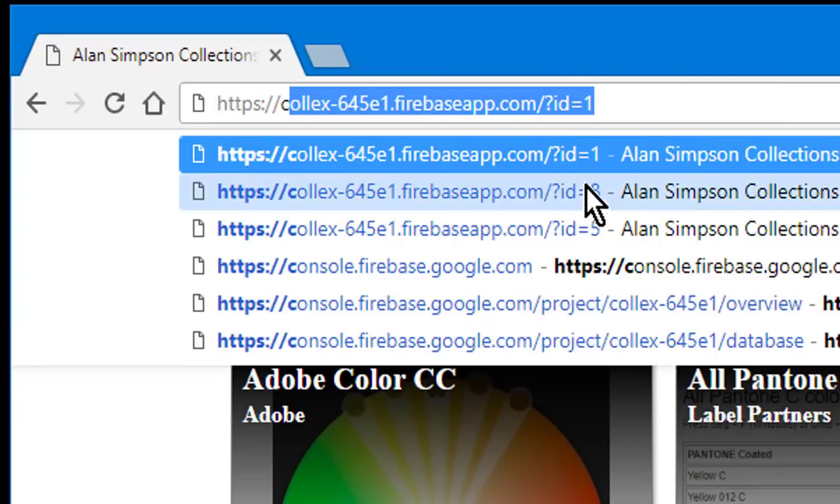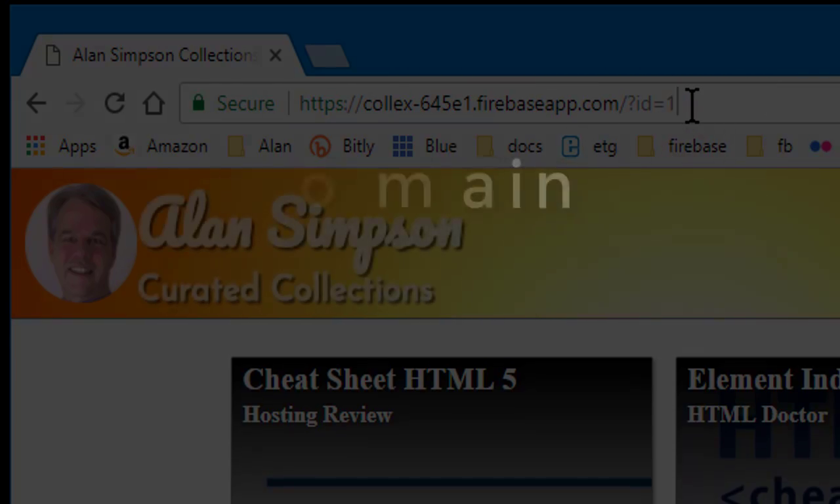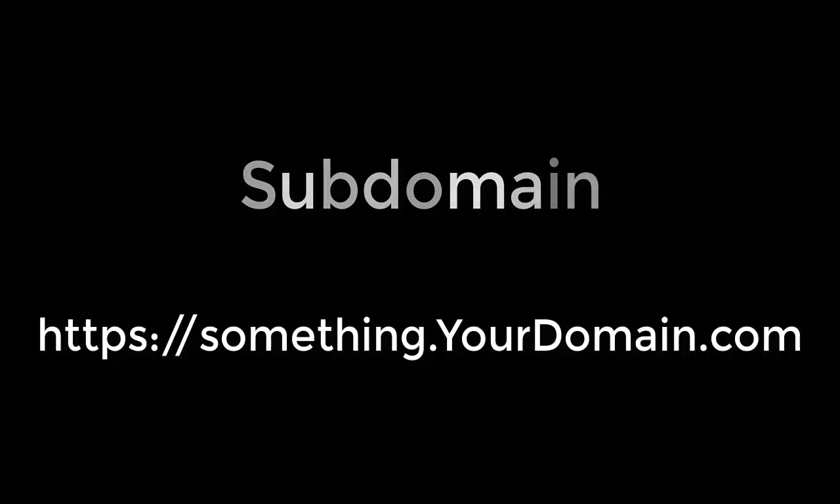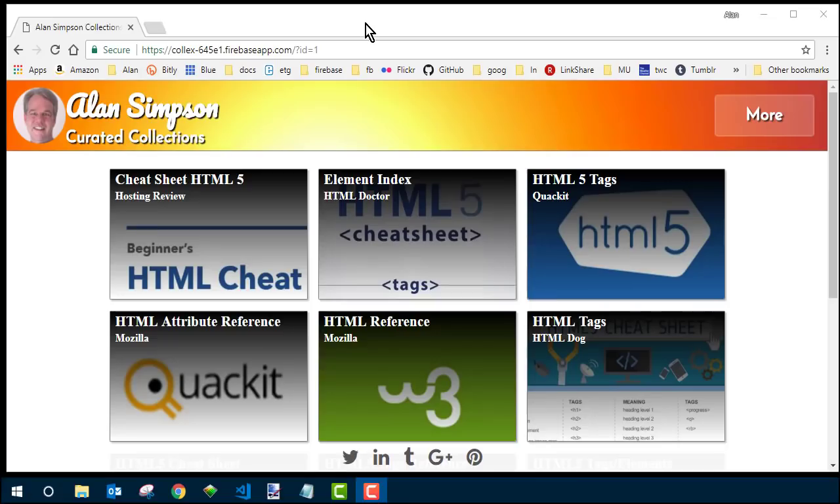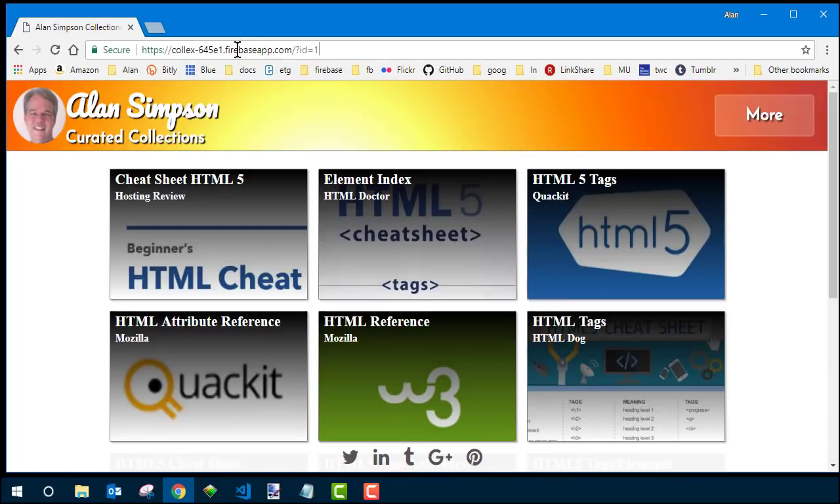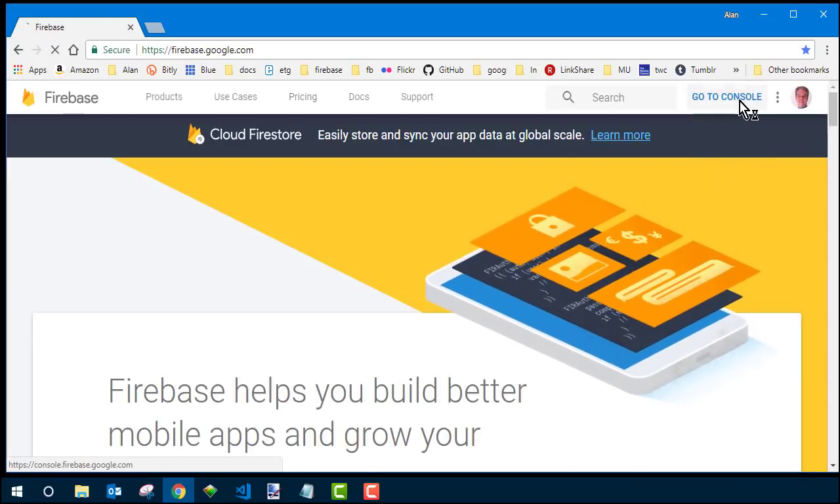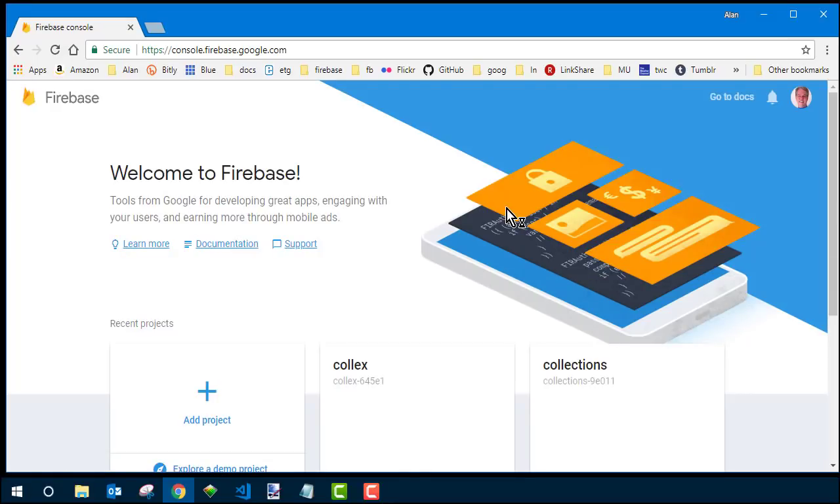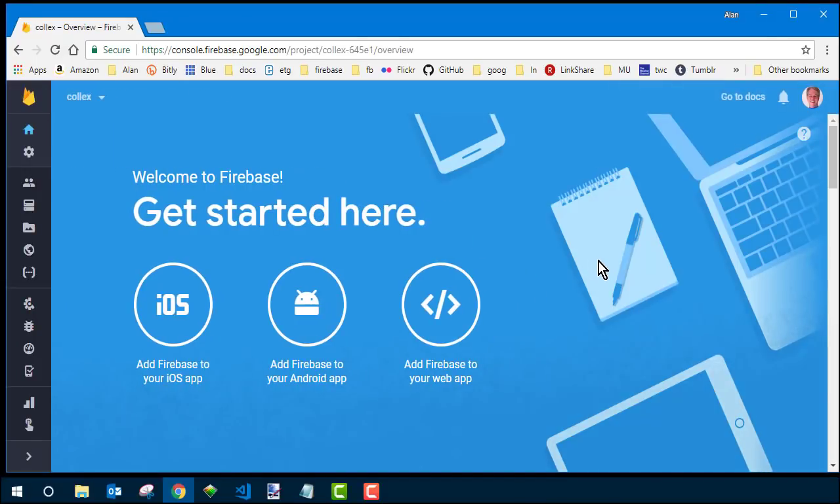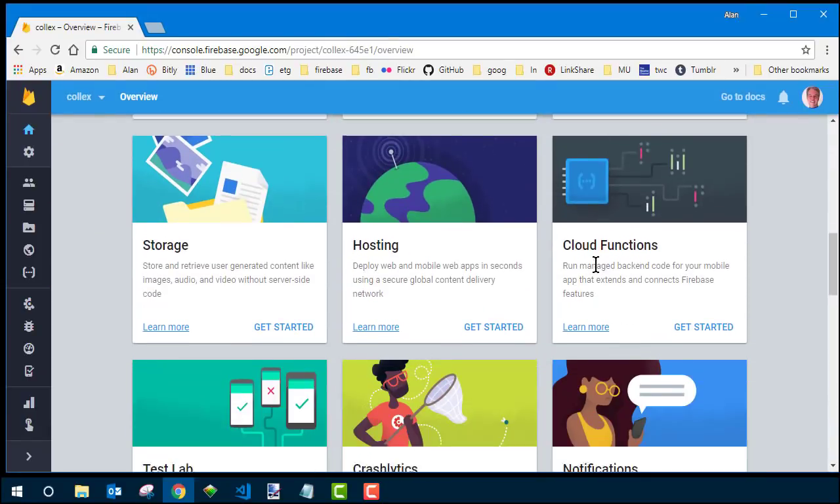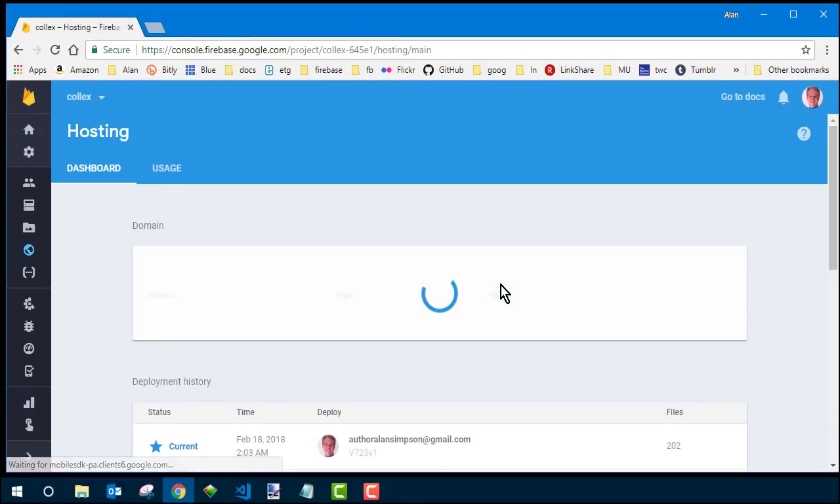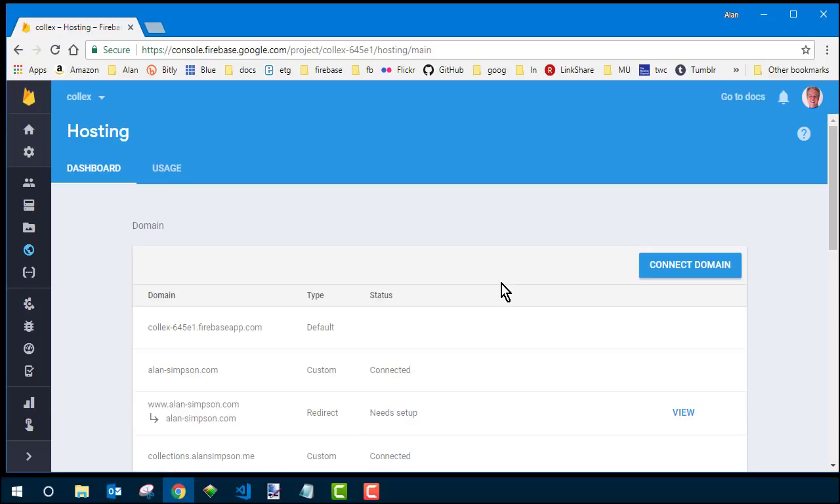Okay, so first I'll talk about the subdomain method, where you're using an existing domain and just changing the host name to the left of the domain name. The first thing you need to do is go back out to Firebase and log in if you're not already logged in, and then go to the console. Then you'll open your project and go to hosting. And you'll see up at the top here, Connect Domain.